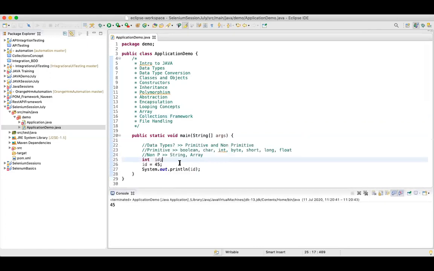Now instead of using these two steps, we can also define it like this: integer ID is equal to, let's say, 46. I will not use the separate step. I can simply define in one line integer ID is equal to 46. So this way we can define an integer value. Now let's say you want to define one boolean.